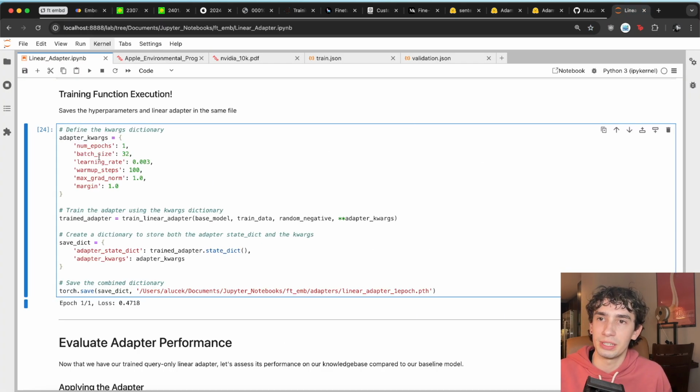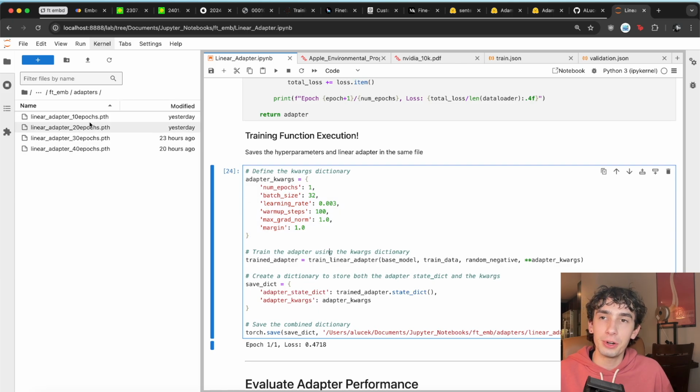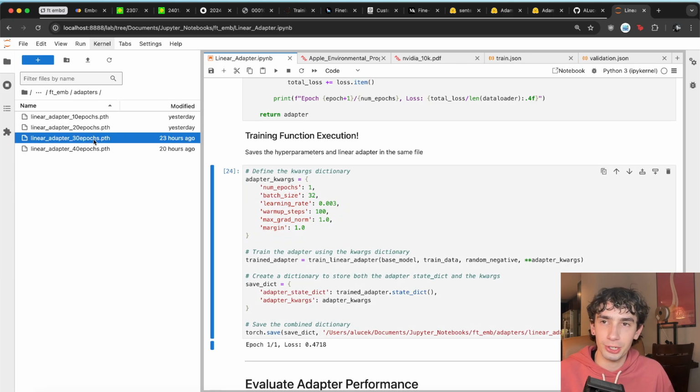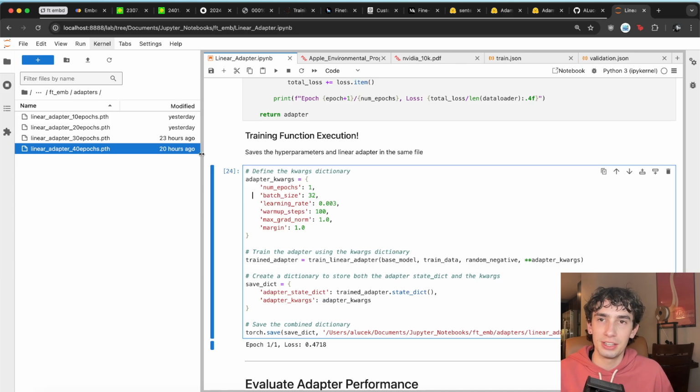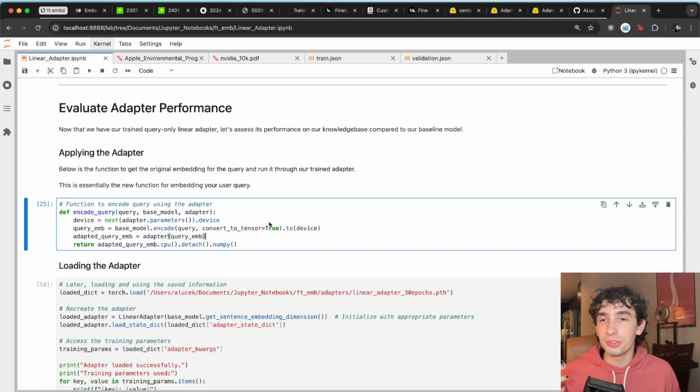So I ended up doing a batch size of 32, learning rate of 0.003, adding in some warm-up steps, only 100, doing some grad norming here, and our margin for our triplet loss of 1. And so using these parameters, I ended up training 4 different versions at 10 epochs, 20 epochs, 30 epochs, and 40 epochs. So now that we actually have those all nicely trained, let's do some assessing. And so of course, we'll be using the same validation data to run all of these results. But now we need a function to actually apply the linear adapter. And so that's what this encode query function is here.